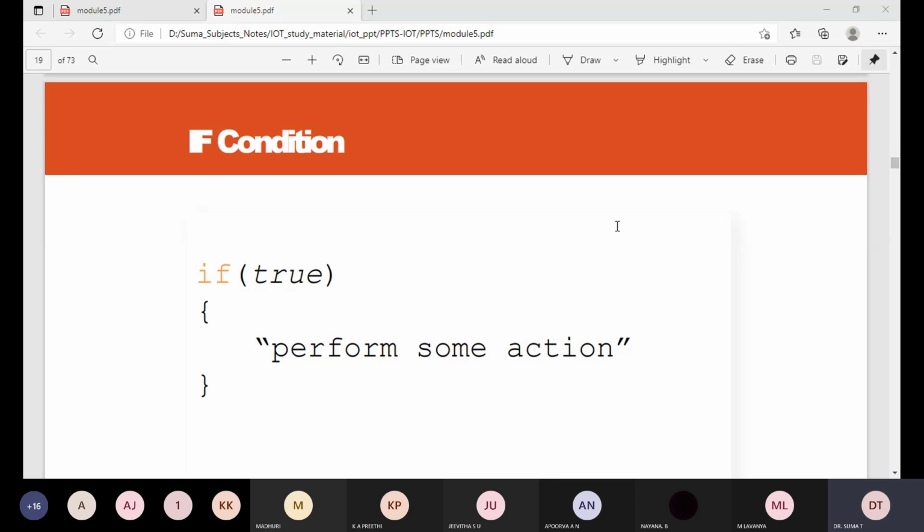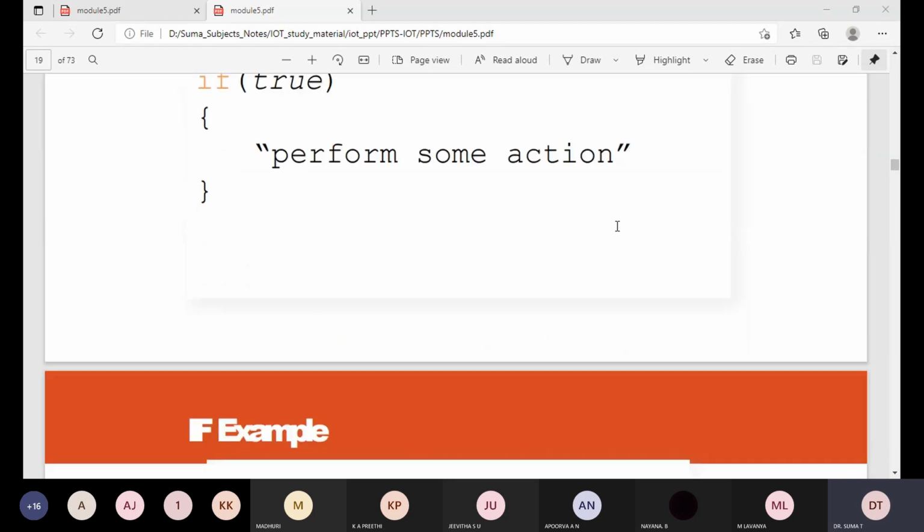So come to the conditions. As I told, some control statements are there to check conditions and make decisions. Whenever you write a solution to a problem, we come across some decisions and conditions that need to be tested. So when you test the condition, we use if; if true, then begin and perform some action, then close the bracket.